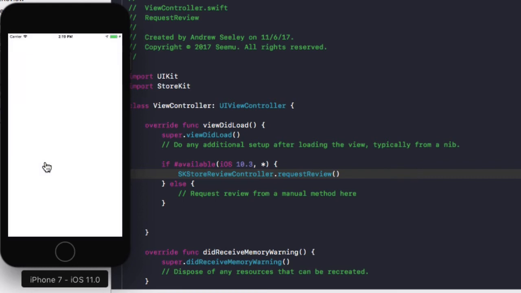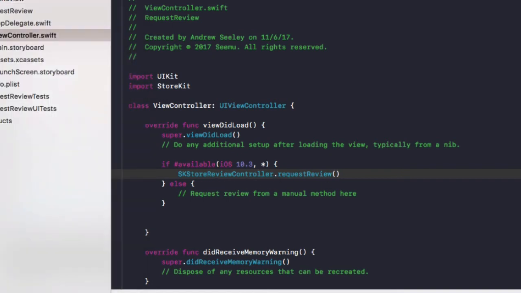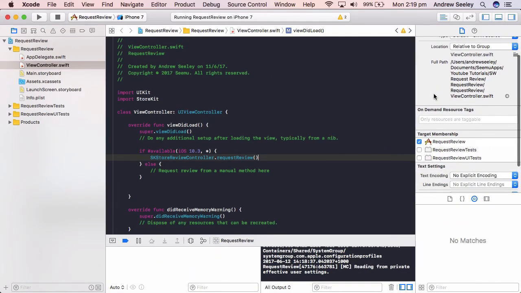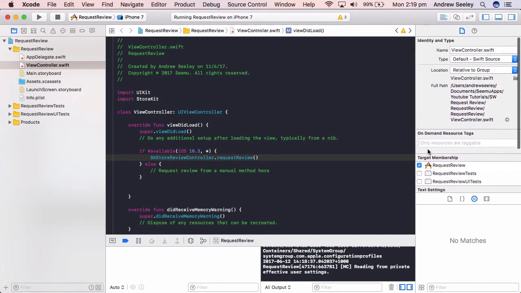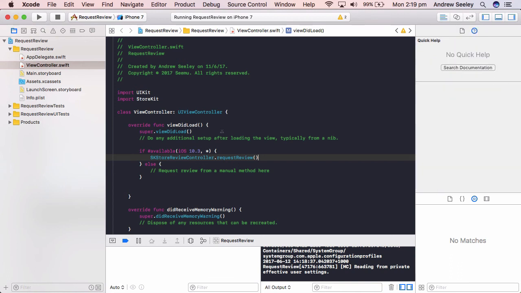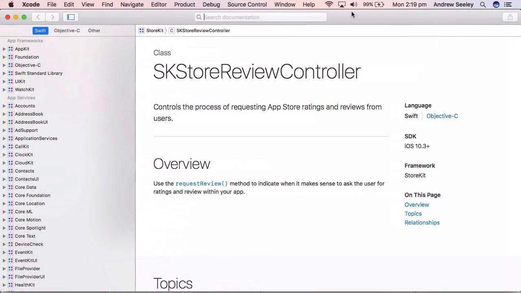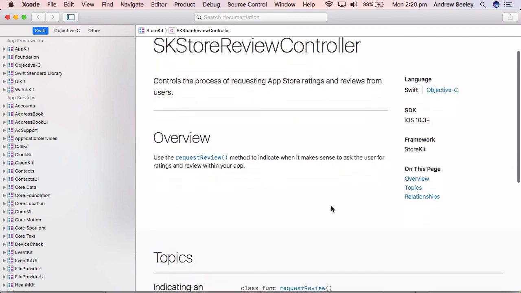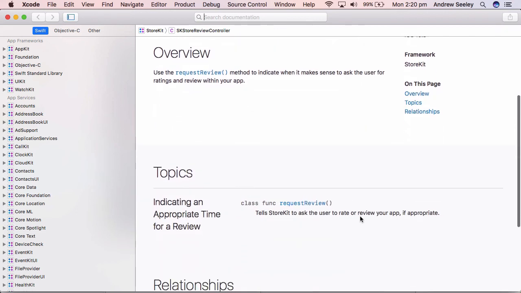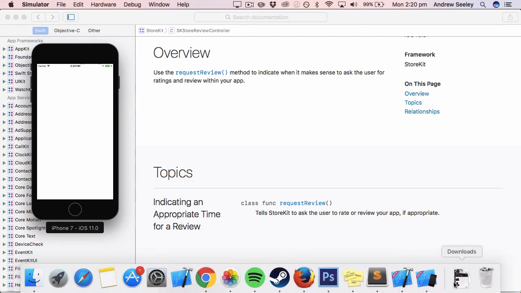And just one quick note, this SKStoreReviewController.requestReview won't always display to the user. In the Apple documentation, it says if it isn't appropriate to display, essentially it won't show up. So I'll just show you here. Let's go to the class reference. In this class method here, in the topics, it says tell StoreKit to ask the user to rate or review your app if appropriate. So it will show up most of the time, but sometimes if iOS determines it's not a good time to show it, it won't actually show that request review for your app.